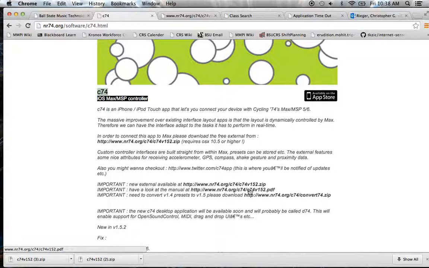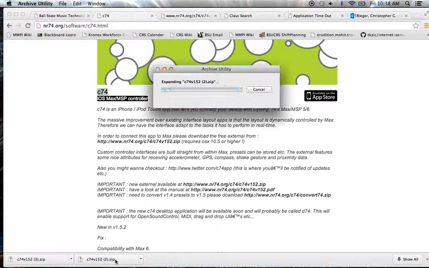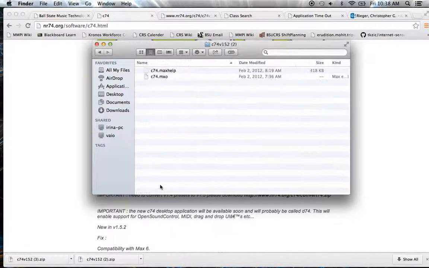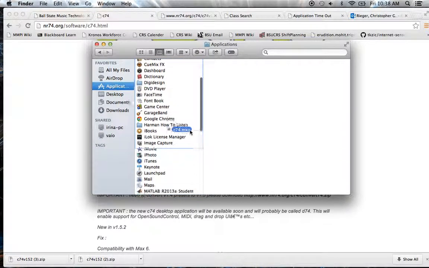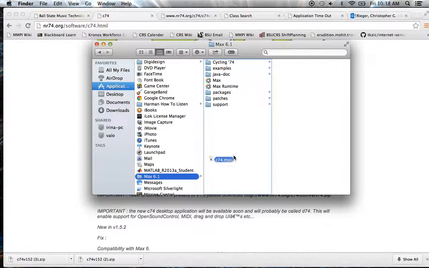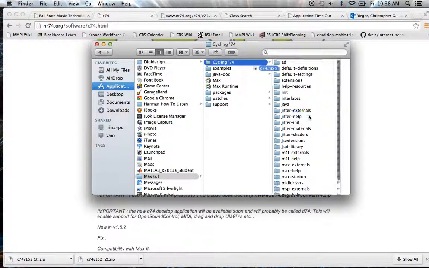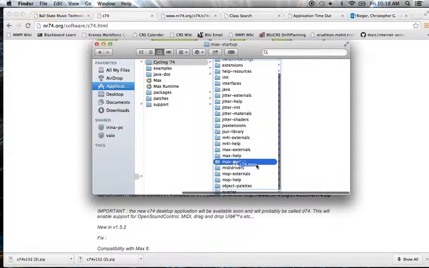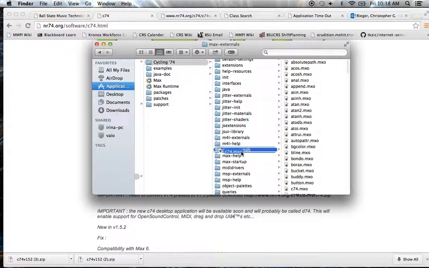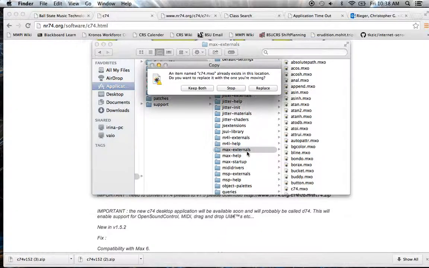And once you've downloaded, you will notice there should be two objects in here. There's the C74, and this is the actual object itself. What you need to do at this point is drag this into Applications, and then go to Max, Cycling 74, then Objects, Max Externals. So you would drop it here in Max Externals.